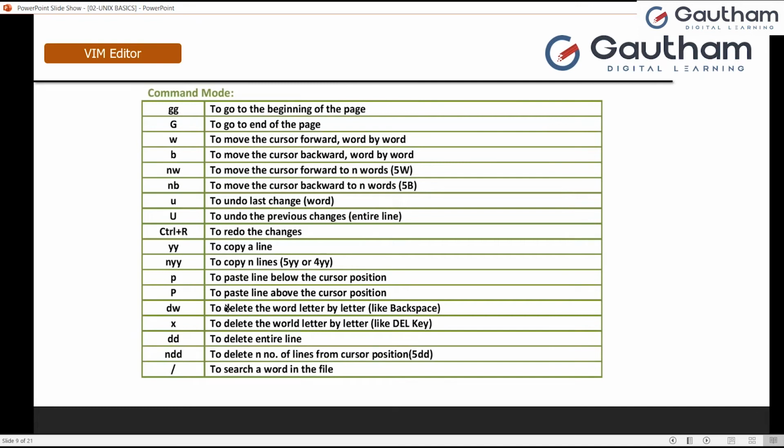Now, the moment you press a character, it would just add to the existing data in insert mode. So what to do? Generally there are commands to move across lines in the file.